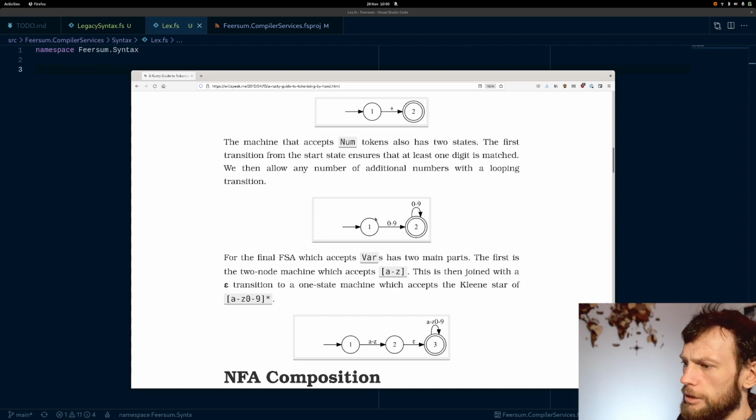For our numeric one, if we haven't seen a number and we see a number, we move into state 2. And then if we continue to see numbers, we stay in state 2. This basically means that we need to see at least one number, but any number after that.